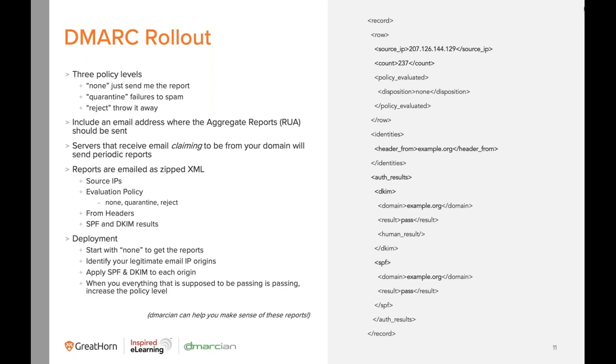You can also do this for a small portion of your email. There's something called a percent tag, where you can say, okay, here's my policy. I want it to be a quarantine policy, but I only want it to apply to 5% of the messages that you get because I'm not quite sure about this yet. And so you can do that without having to worry about it impacting every email that you're sending out during the day. You can also do this on a subdomain by subdomain basis. There's nothing that requires it to be just the top level.